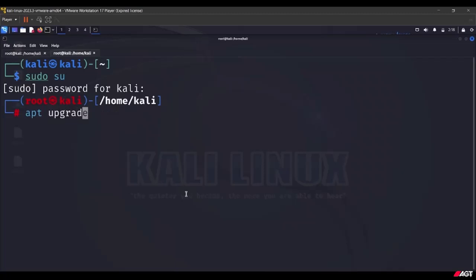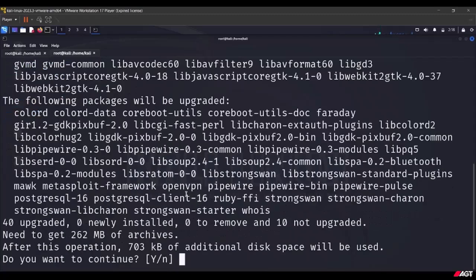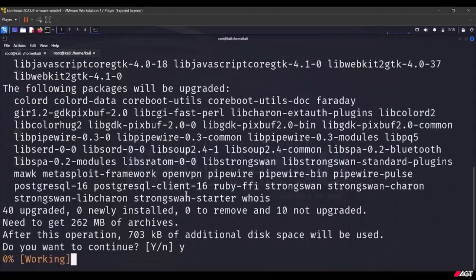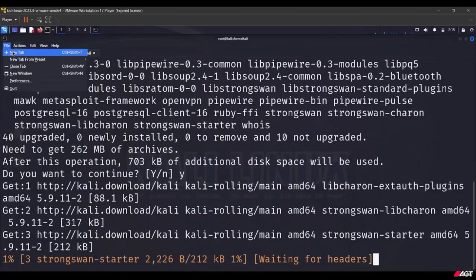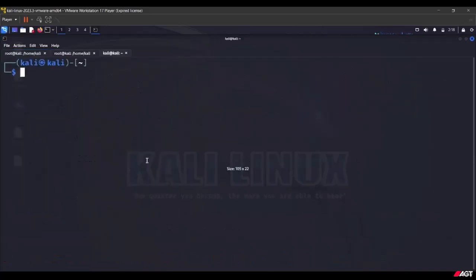So type apt upgrade. The apt upgrade command will upgrade the packages to the latest version. Okay, so it is going to take some time. So let's open another terminal. I will check another command.